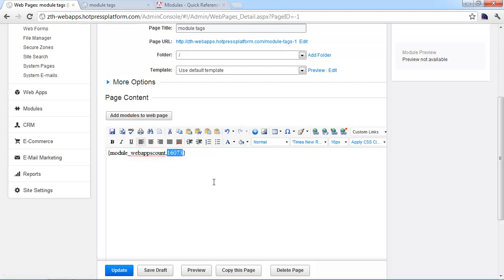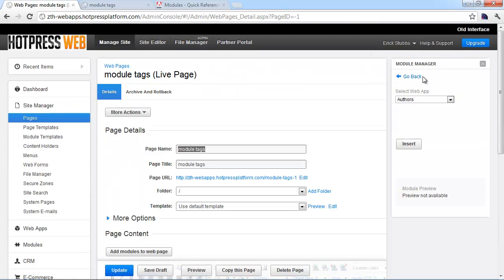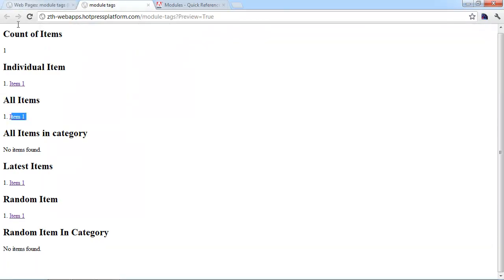In this case, this number is the ID of the web app, in this case the authored web app, so that's where that number comes from if you're curious. That's a very simple module, and all that's going to do is output a number on the page. You can see that here. There was one web app item, and that's what you get with that.